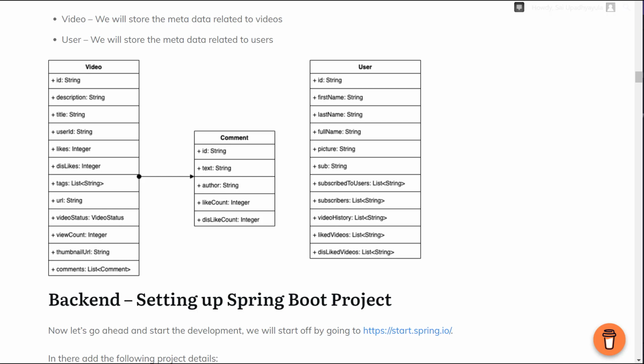The next one we have is the user collection, where we will store the metadata of the user itself. So we have the usual first name, last name, full name, and the email field is missing here. So we have the subscribed to users and subscribers. We maintain the list of users which are subscribed to a particular user. We also have the video history. So we'll maintain the list of videos which the user has visited in this particular field, and we will also have the list of liked videos and the disliked videos. So this is how the database schema looks like.